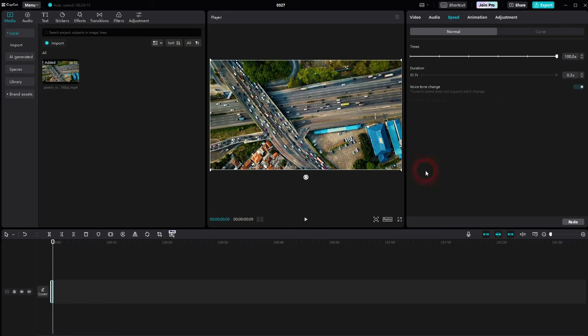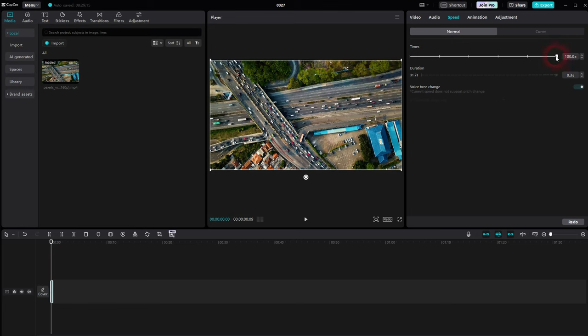It's a little bit choppy here, but don't worry about that. If we would export it, it would be smooth. It's just because of the inbuilt preview window. It's not that fast to render it. When you have it exported, it should work. For speeding up, you can even go to 100x.